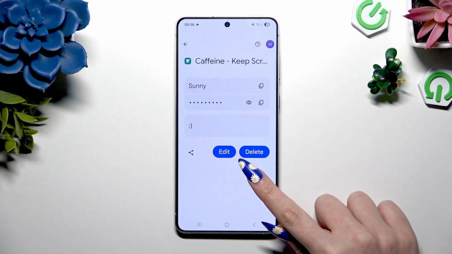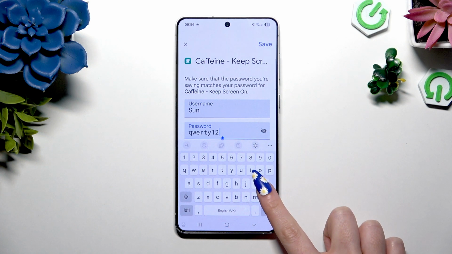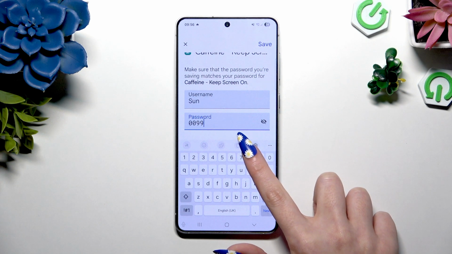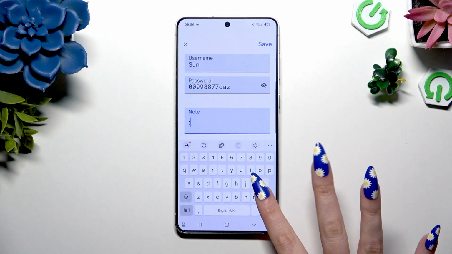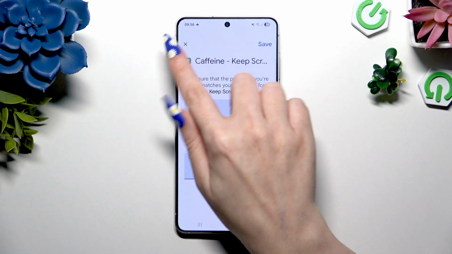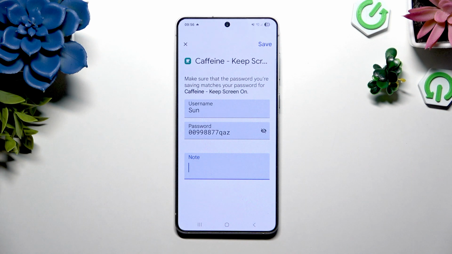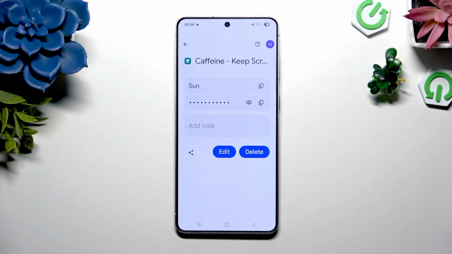Now tap on Edit button and change whatever you want to. When you finished, you can discard your changes by clicking on this X at the top left corner, or save them by hitting Save at the top right one. As you can see after that, my password has changed.